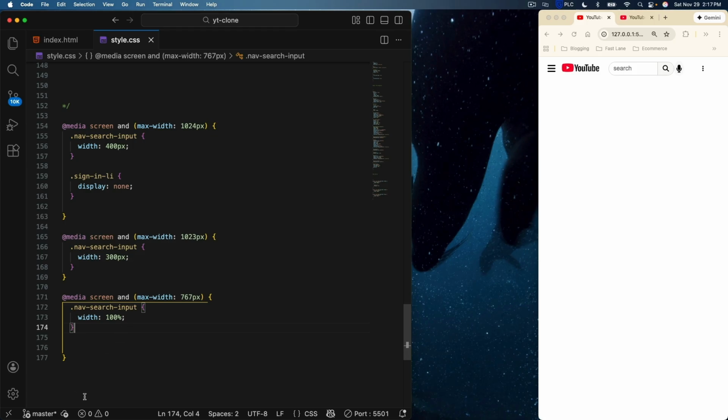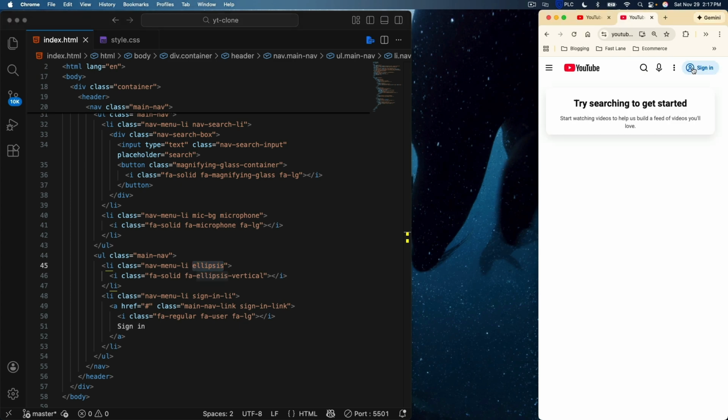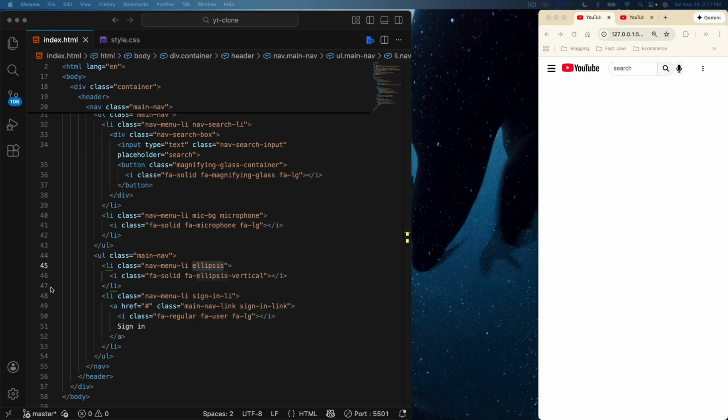That's what that means. What we're going to do now is we're going to actually add back our little sign-in user. So instead of the whole sign-in area like this, we're just going to have the sign-in user on smaller screens. And it's going to be right here. So to do that, we're actually going to add some HTML. So we can copy down this whole sign-in LI.